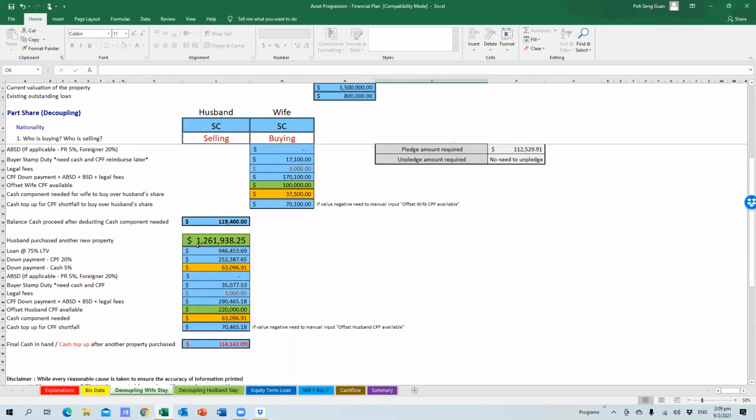Husband go and purchase another property. This is wife decoupling. Wife sell to husband, husband go and purchase another property at 1.2. All this, then the final cash they need to top up for another property is 14,000.